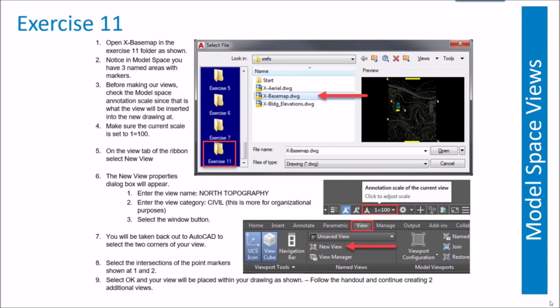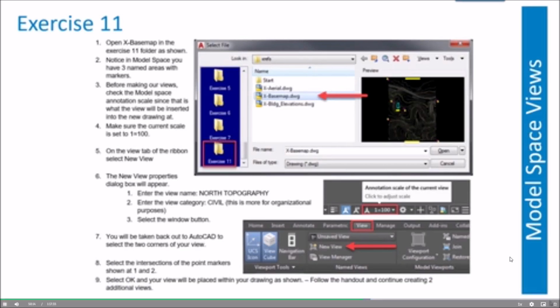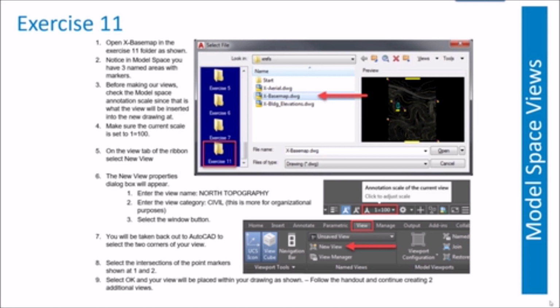We are now at exercise 11. In this exercise, we're going to focus on the XREFs in our sheet set. There's a folder named XREFs. There's two maps, one named X base map, and then there's X building elevations. There's also, in the details folder, detail sections.